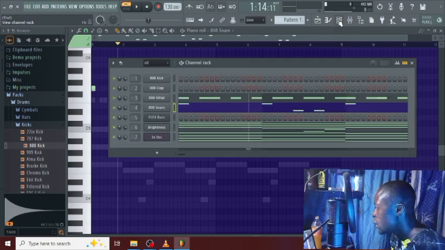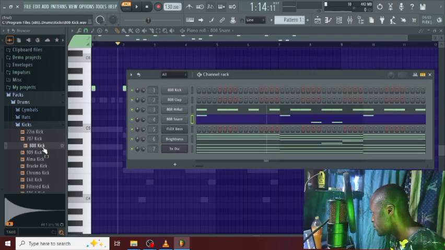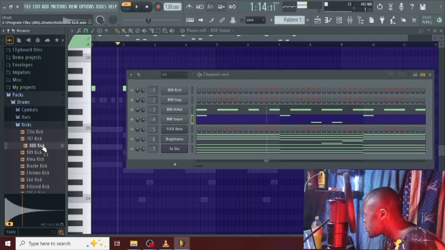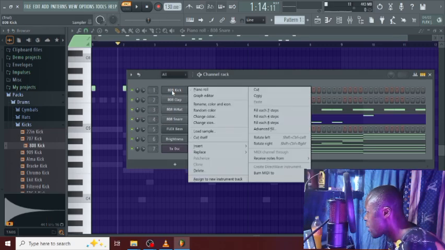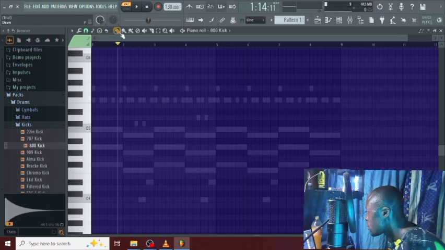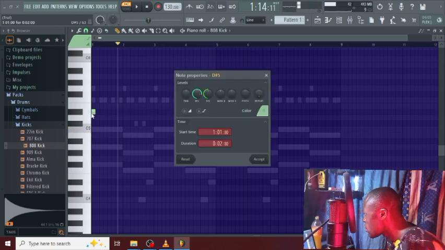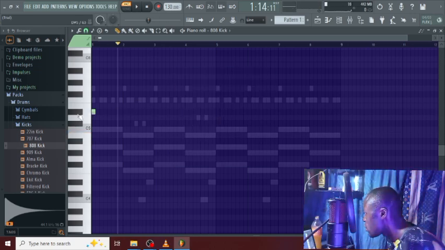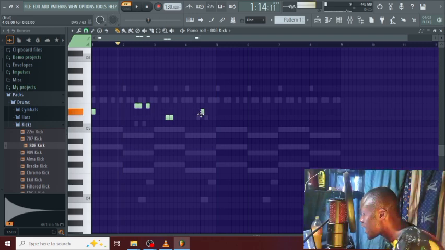Now let's go. And our kick, I'm going to left click and hold it, drag it to channel 1. Right click on my mouse, then click piano roll. Now at 2, 1 kick. At 3, first of all, I already started at 1 with 1 kick. At 2, 3 kick. At 3, 2 kick. At 4, 1 kick. At 5, 3 kick.